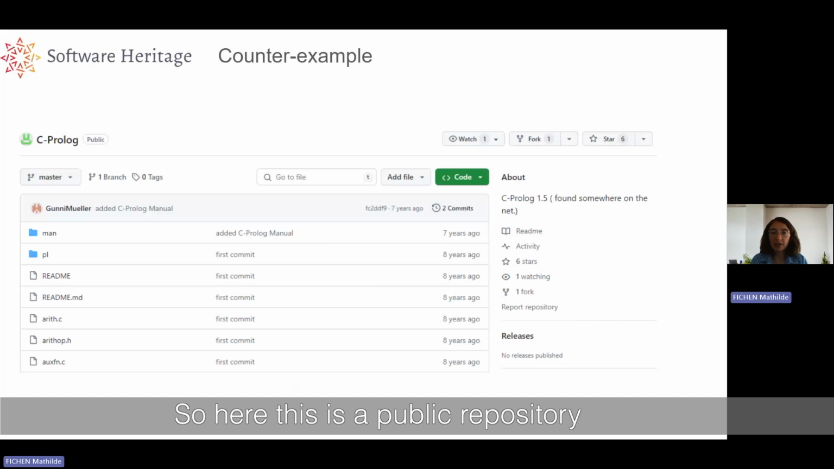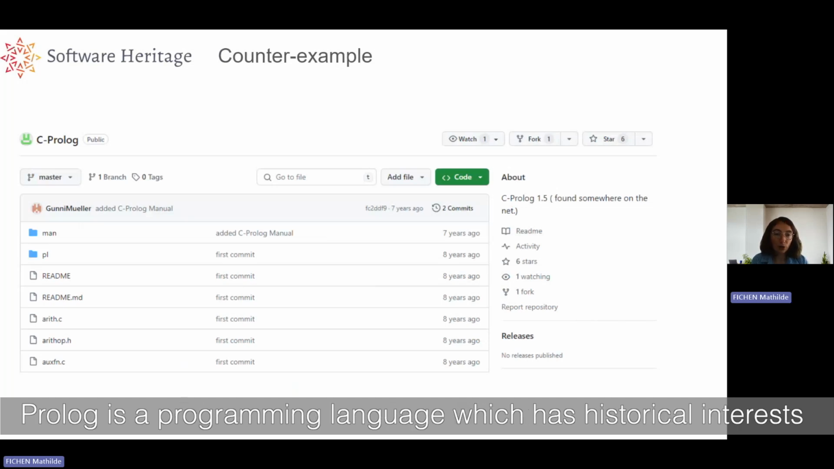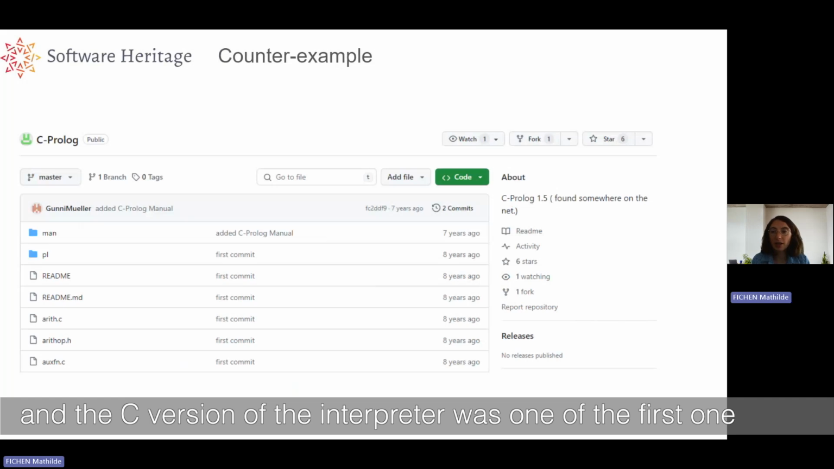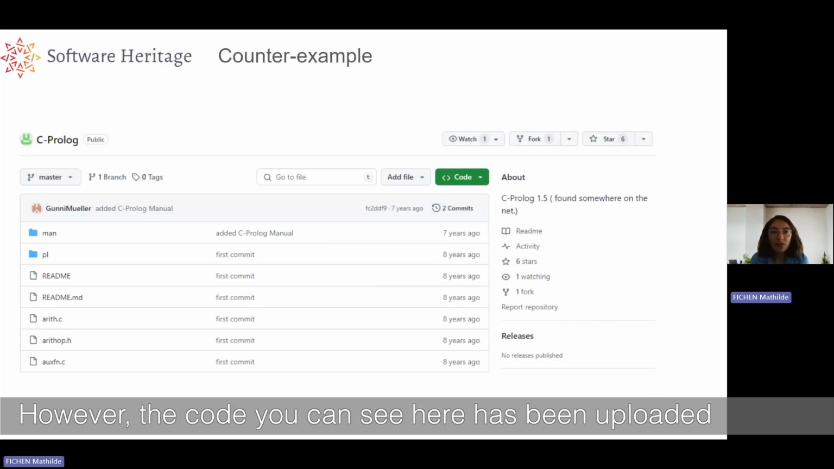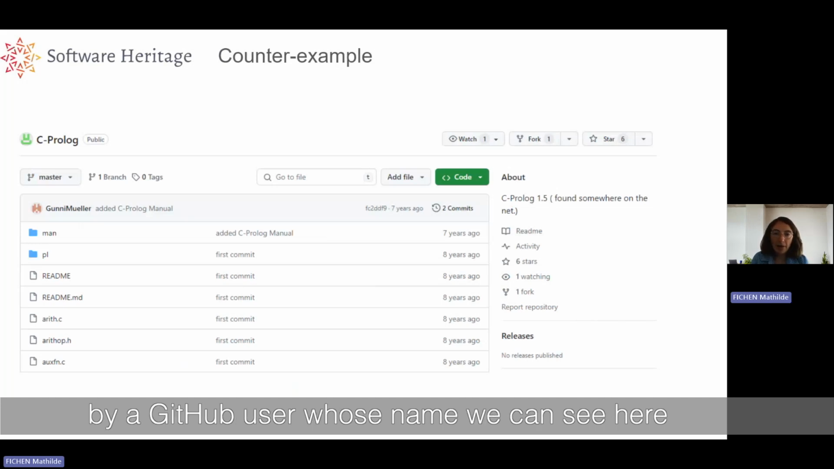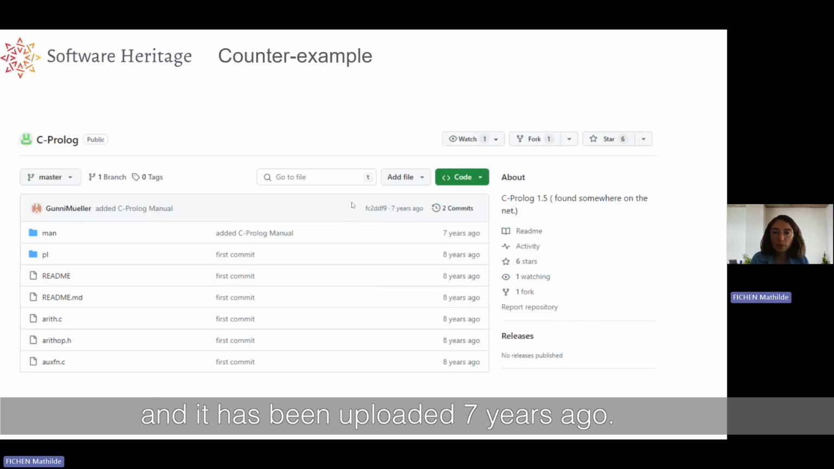So here, this is a public repository of the source code of C Prolog. Prolog is a programming language which has historical interest, and the C version of the interpreter was one of the first ones, built in 1982 by Fernando Pereira at the University of Edinburgh. However, the code you can see here has been uploaded by a GitHub user, whose name we can see here. And it has been uploaded 7 years ago.